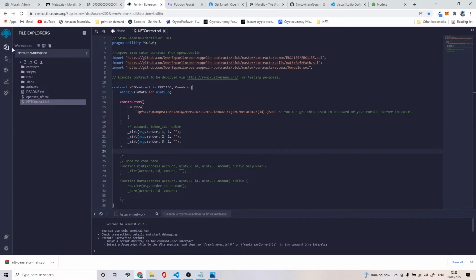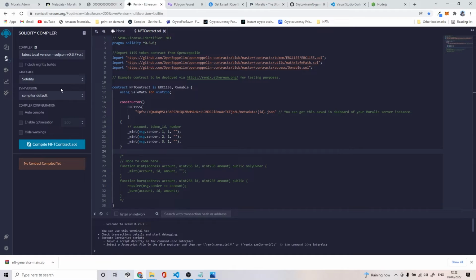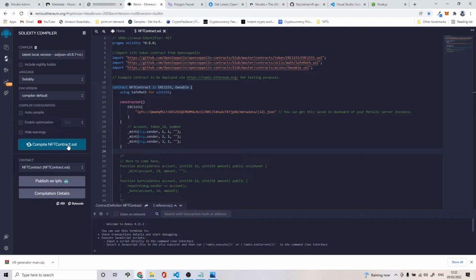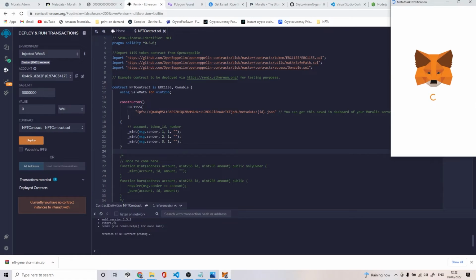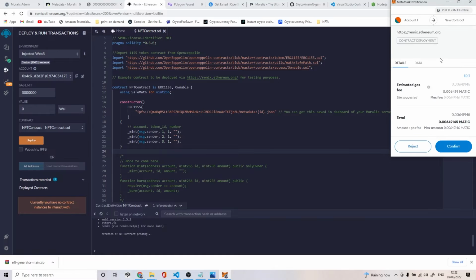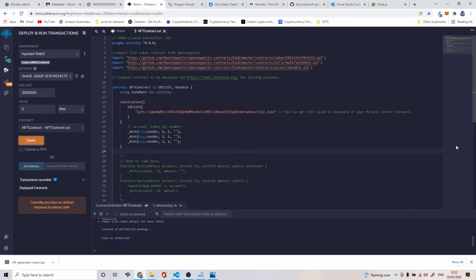and then click the button underneath and then compile NFT contract. And then you click the button below. Remember to select the environment into injected Web3. And then you select your wallet address, click deploy and confirm. After a few seconds, your contract is already generated.